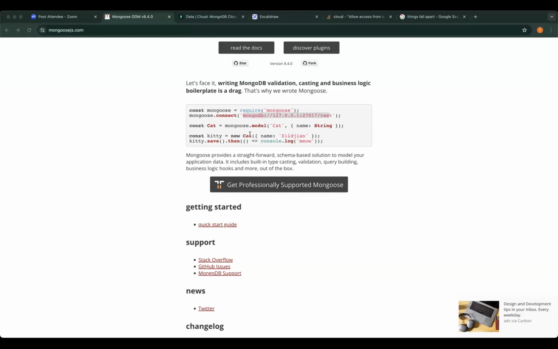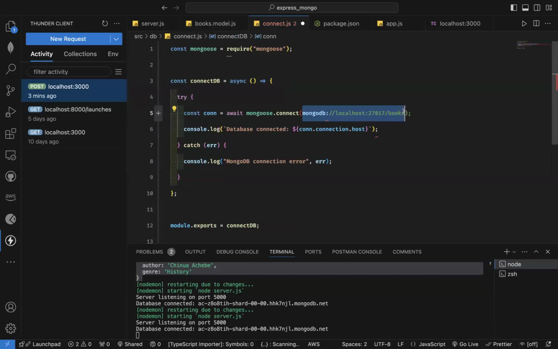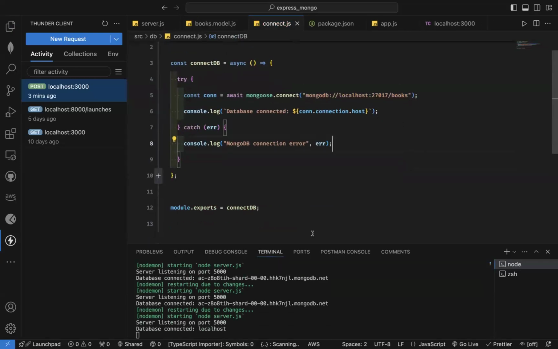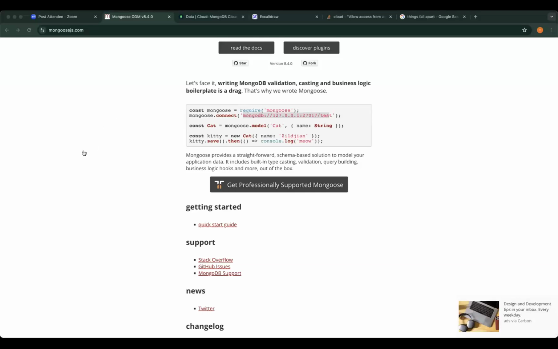Let's do /books. Let's try this. /books connect. And if I go to my code, I'm going to change this to this. So we're now connected to localhost. Are you seeing that? If I go back to Thunder Client and send, it works. If I come back here, I should have books and my book inside of it.